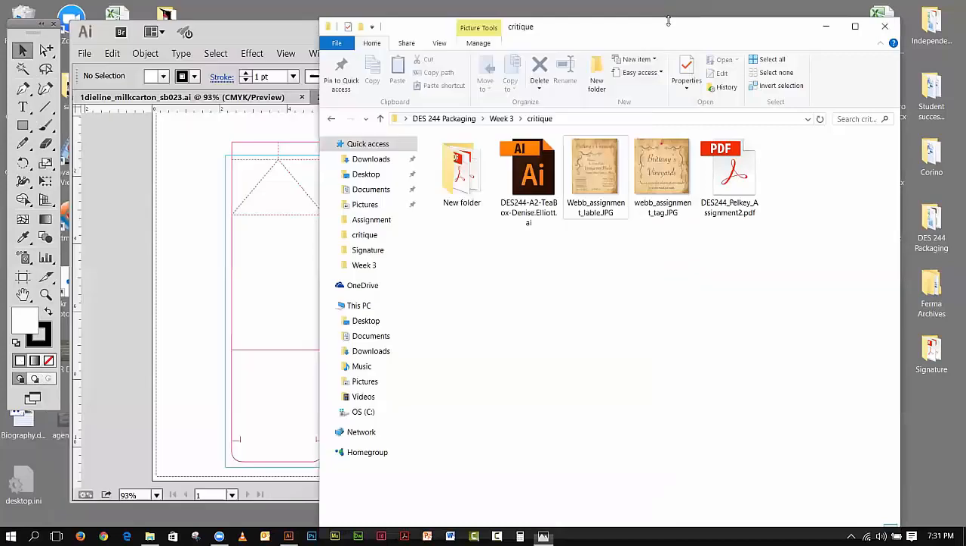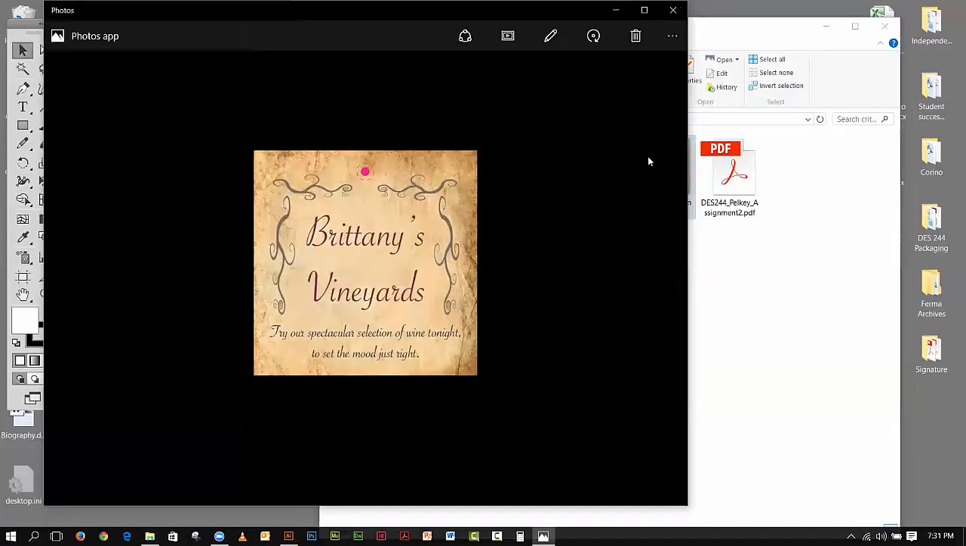Okay. As far as your hang tag is concerned, frankly, the hang tag works just fine. I don't have a real problem with it. Try our spectacular selection of wines tonight to set the mood just right. That's another thing too. If you're going to incorporate a tagline like this, I would probably incorporate that also on your label. So if that is in fact a tagline, and many of these companies use these taglines, that tagline should probably also appear on your label. So that's my criticism of that.